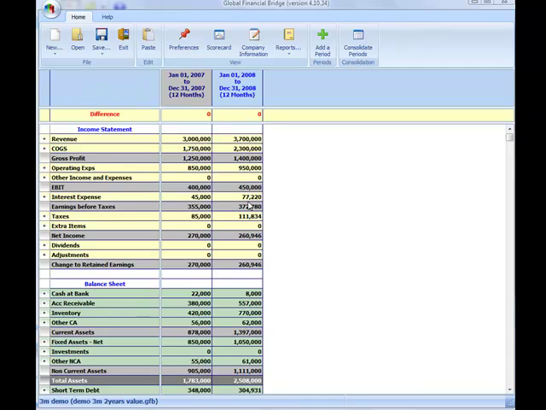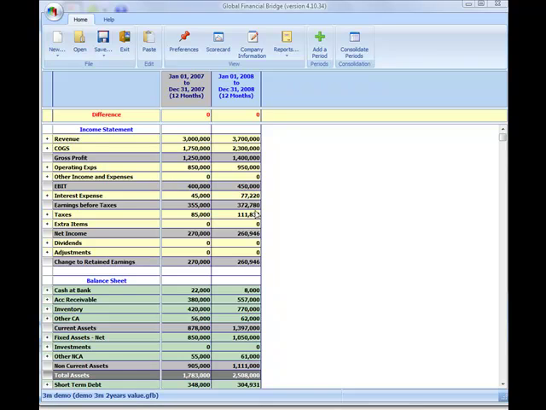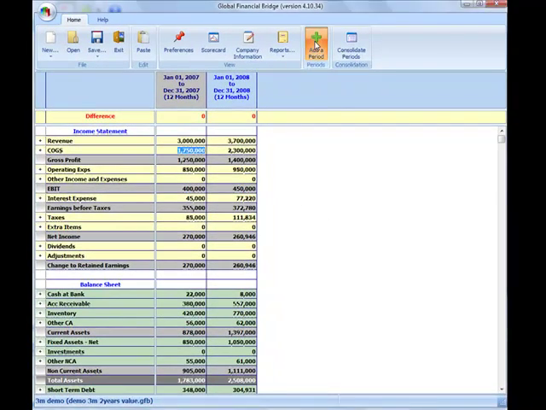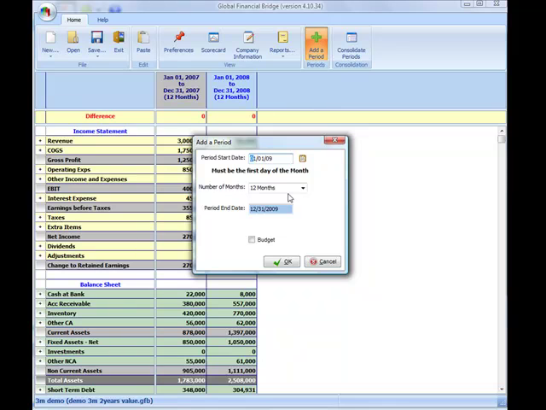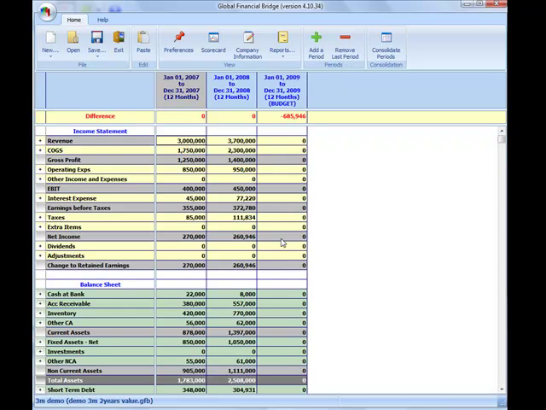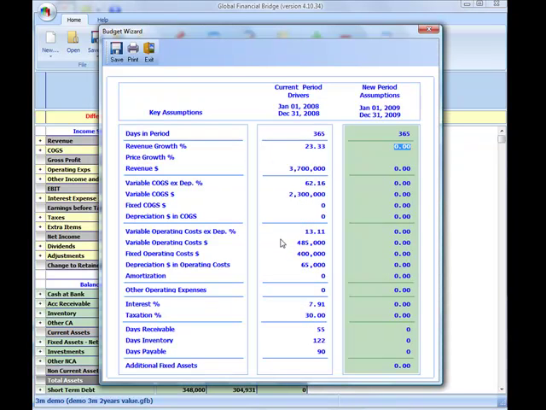We return to the loading screen, which allows us to create the budget or the projection for our next period. Simply, I add a period, and in this case we're going to look at a projection for 12 months. We could have done this for 1 month or a quarter or whatever we wish, and I click the little budget button and the wizard, which takes us to an environment that allows us to quickly assess how our future will look.